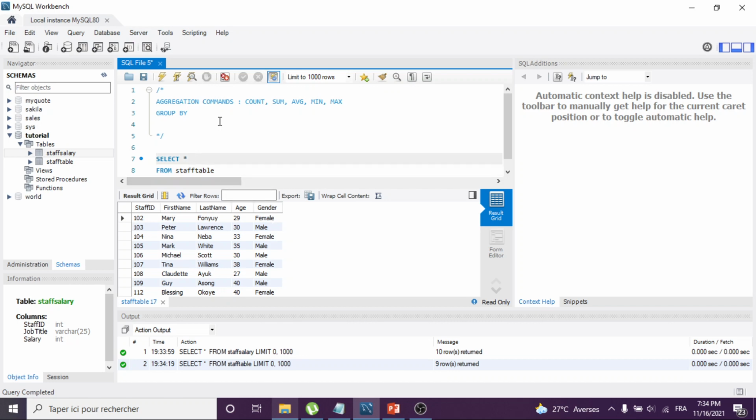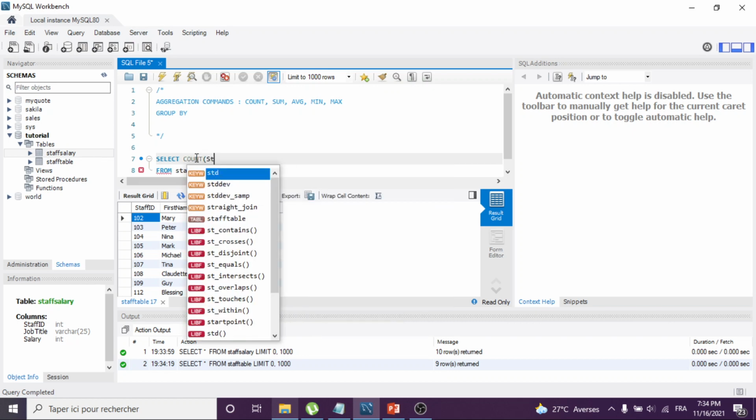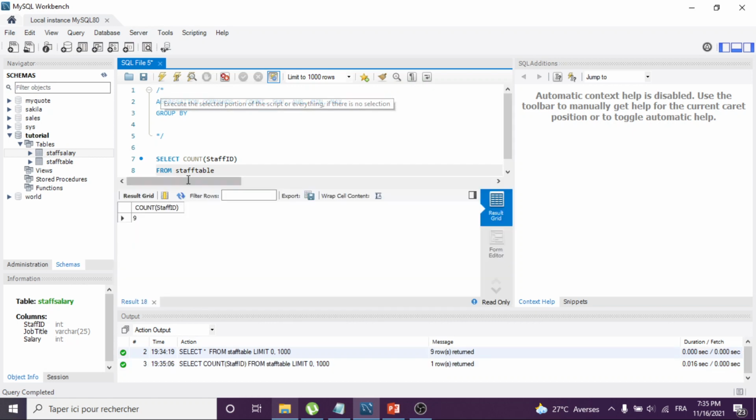So now, the first aggregation function command. Let's look at the count. We want to count how many staff we have here. The easy thing to do is to count the number of staff ID we have. So we should be able to establish how many we have. You just type your count and you specify the column. I want the column staff ID, you close it and then you run it. So now we're saying there are 9 staff there.